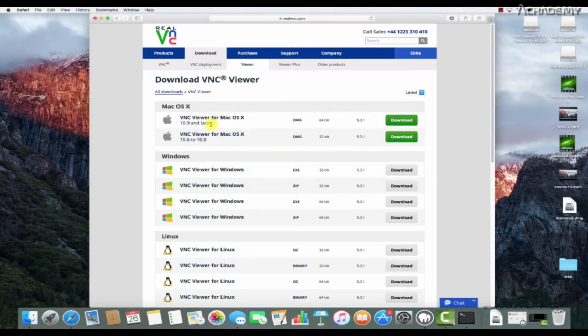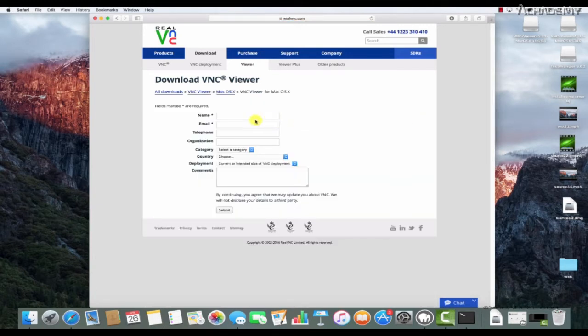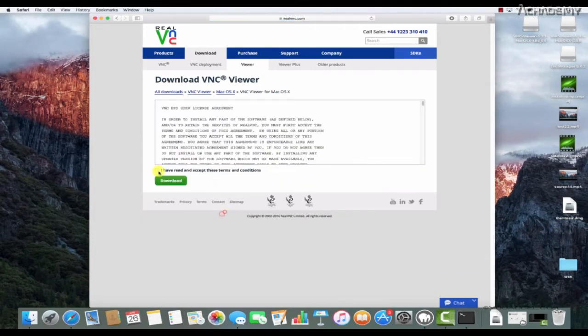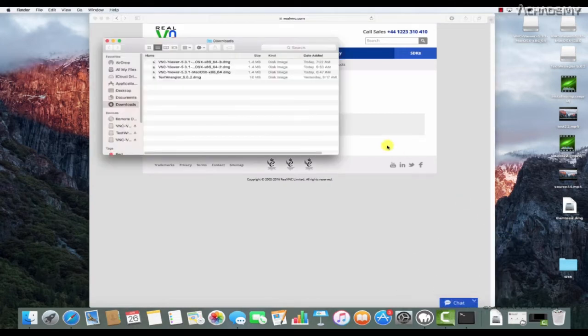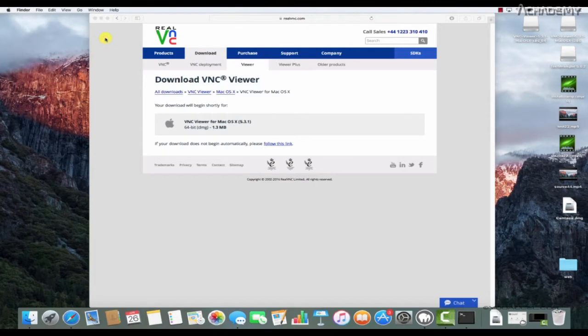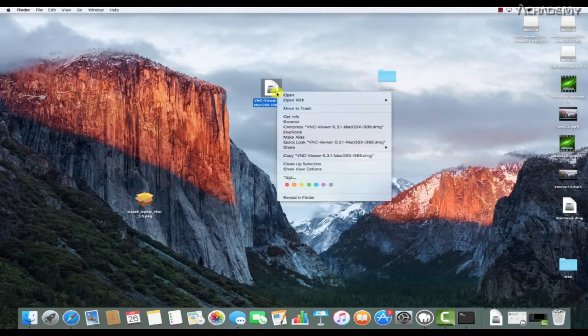So I'll go ahead and click on the first download link. I'll need to complete some basic information in order to complete the download. Click the checkbox to accept the license agreement, and then the download will begin. Once your download is finished, you can transfer the DMG file over to your desktop so you can access it easier that way. I've already done that, so I'm going to go ahead and close this down. And so here it is.